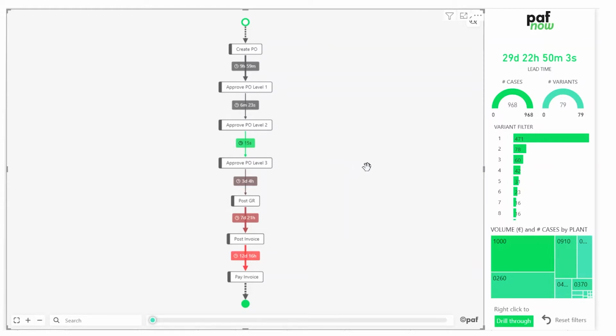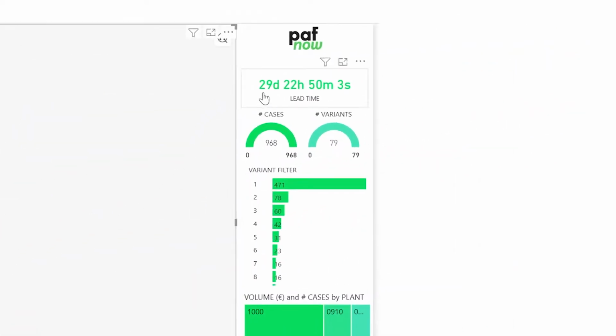You would start exploring your process on this very first page, the Discovery page. Additional to the Process Explorer, we find several more visuals with useful information on this page. In the top right corner, we have the PAFnow Duration card. This card shows us the lead time for our selected process. Since there is no selection or filter active right now, we see the lead time of 29 days, 22 hours, 50 minutes, and 3 seconds. This is the average lead time for the complete dataset, which has 968 cases and 79 variants.